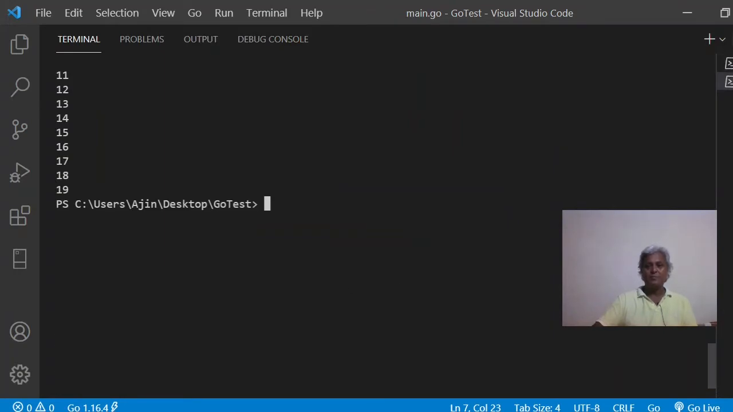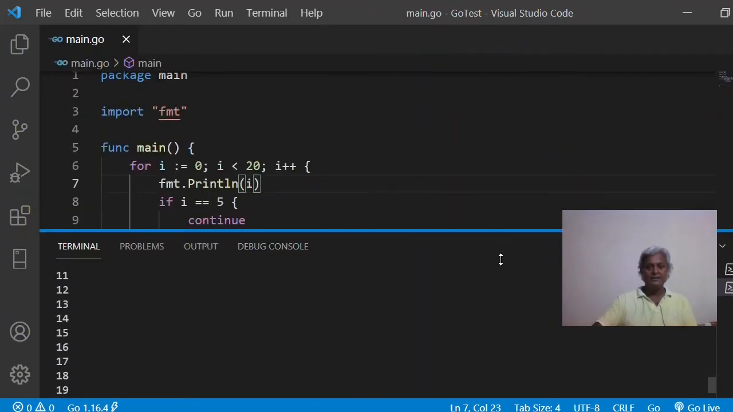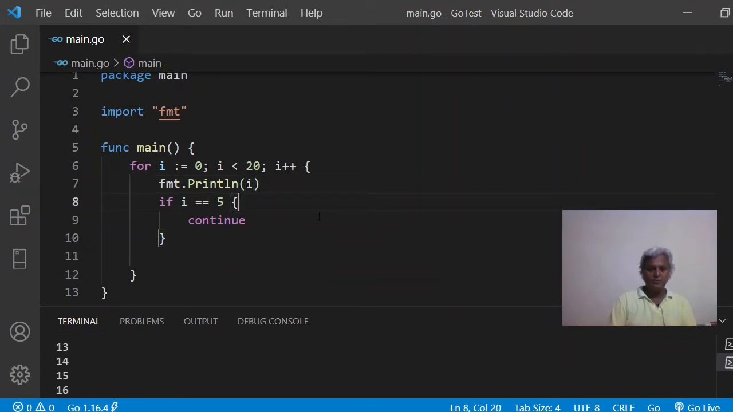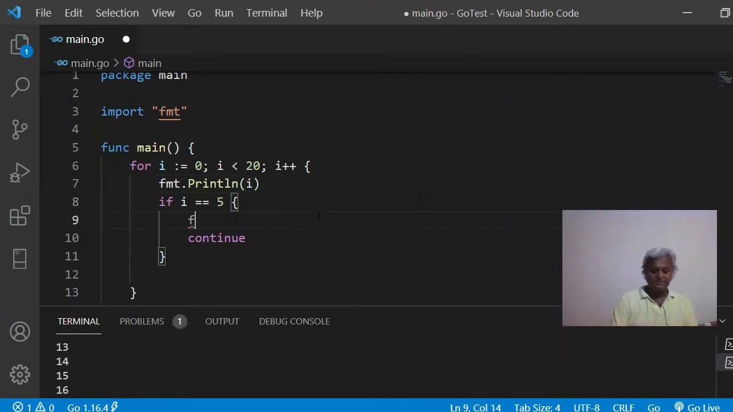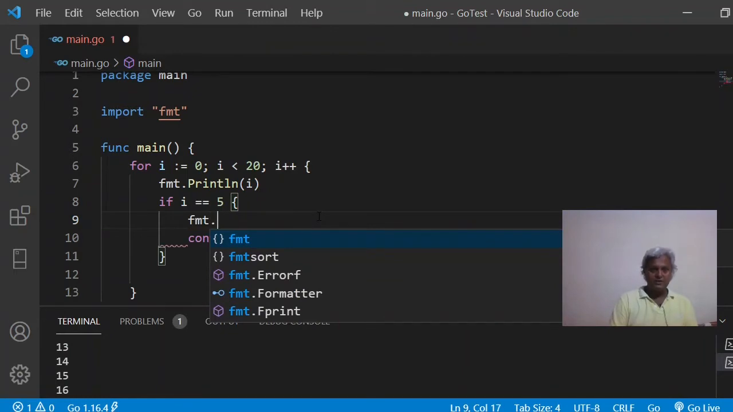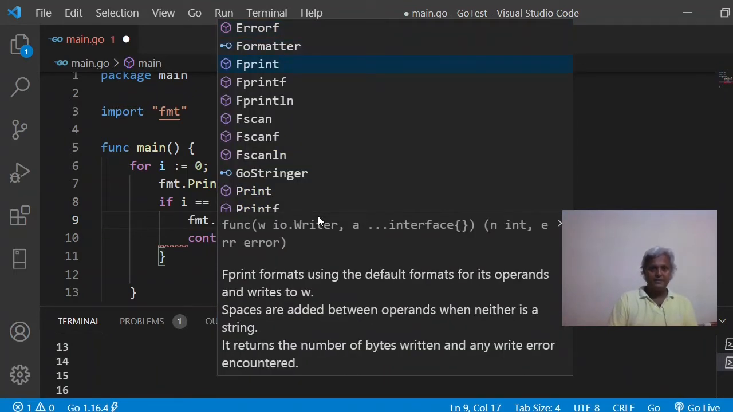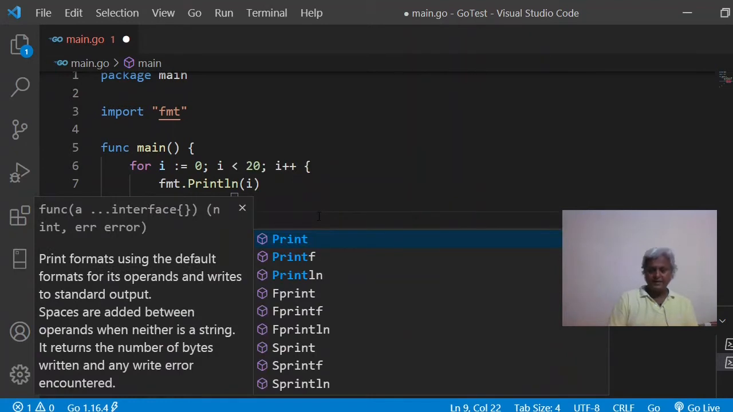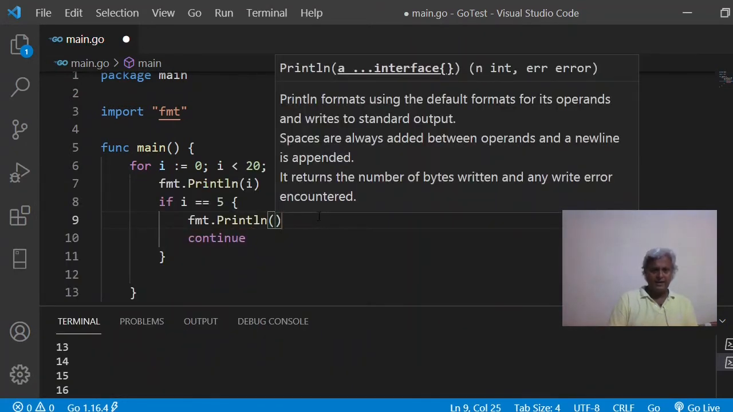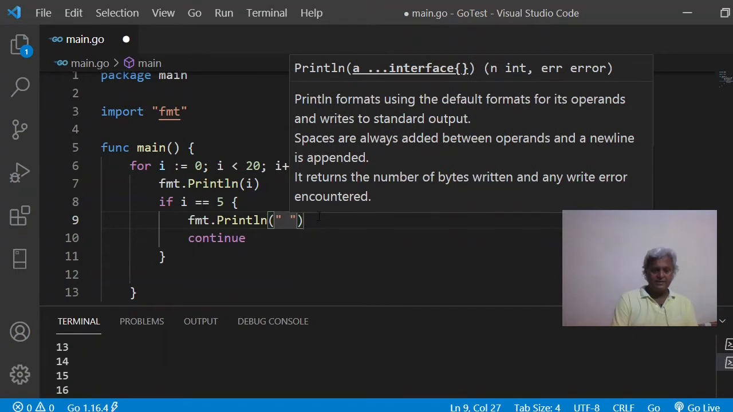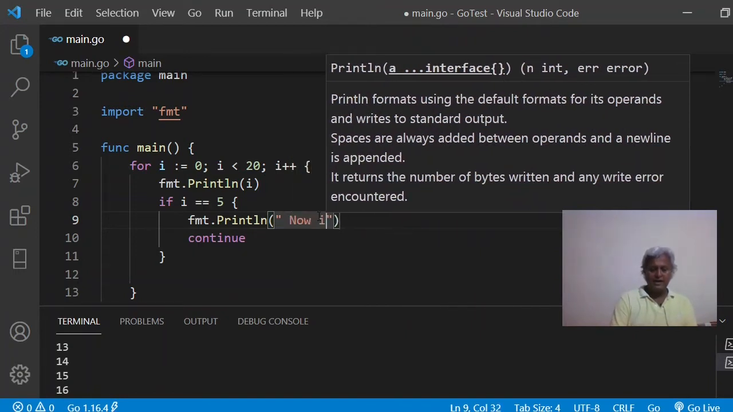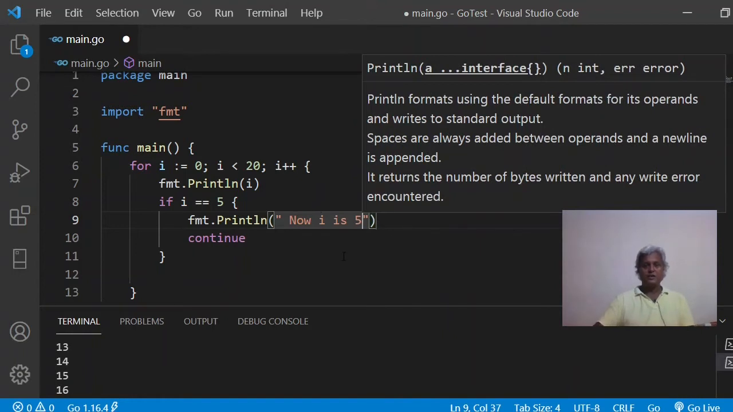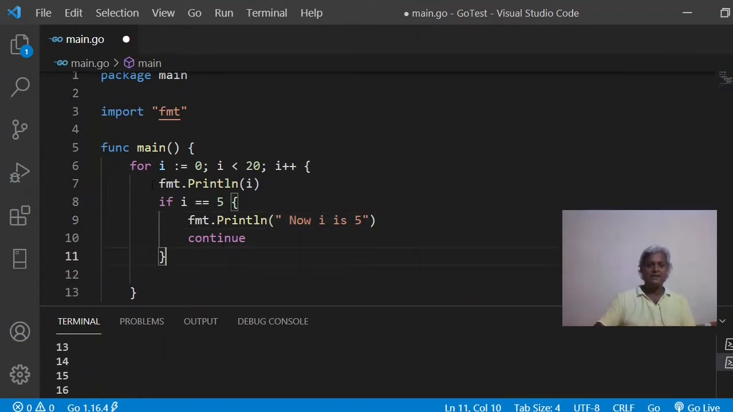So what I do is I provide something here before this one. So I write fmt.Println, and there you write now i is 5.